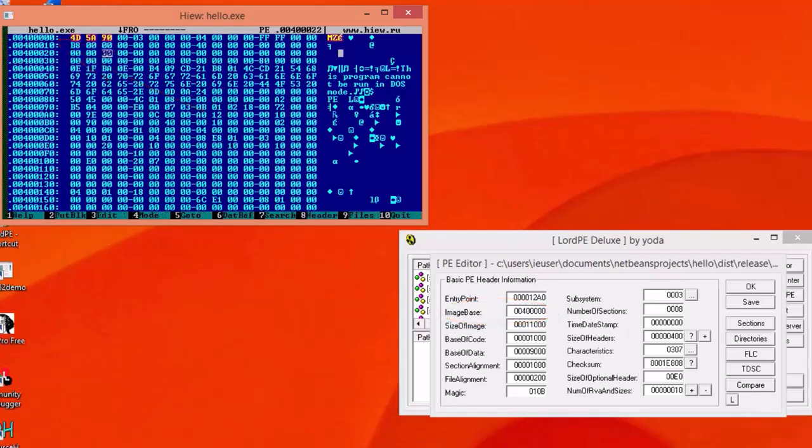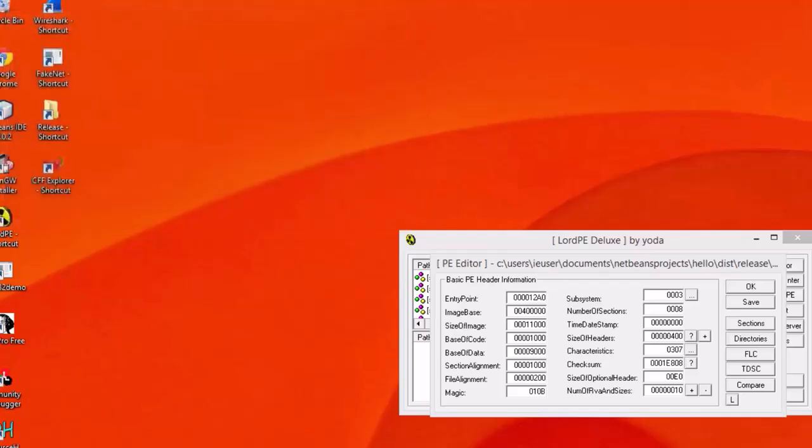So that's all from Hue. We're gonna talk more about Hue in another course. I just want to show you the DOS header.